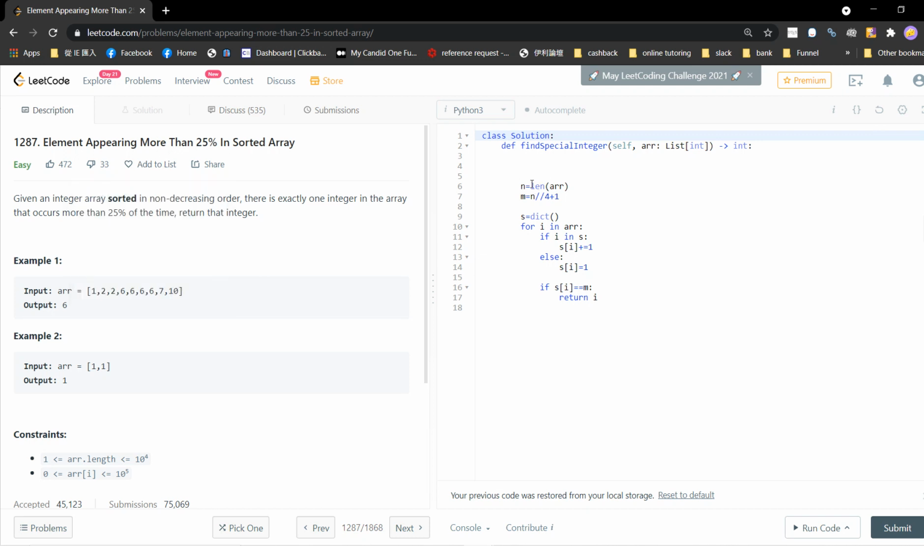So I first compute the length of the array, and I divide it by 4, plus 1. So m is the number of times the answer must be counted, right? So if you have, let's say, 1 2 3 4 5 6 7 8 9, then 6 must appear at least 3 times, right?